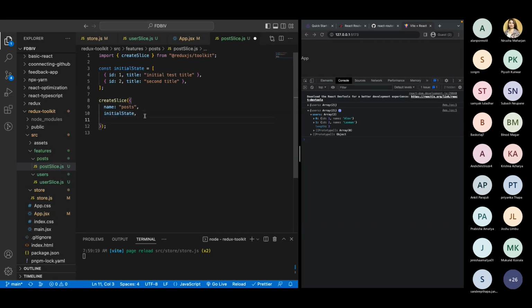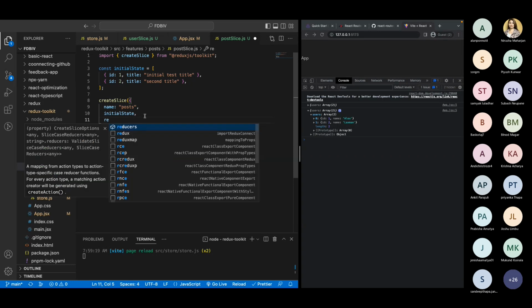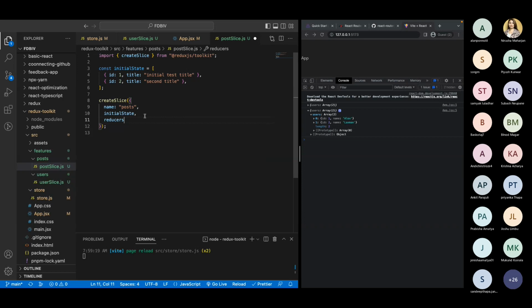Then another one. What is another property that we have? Reducers. Yeah, reducers. This is just a property name, reducers. So what is this reducers actually? Is it a function, or is it an array or object?